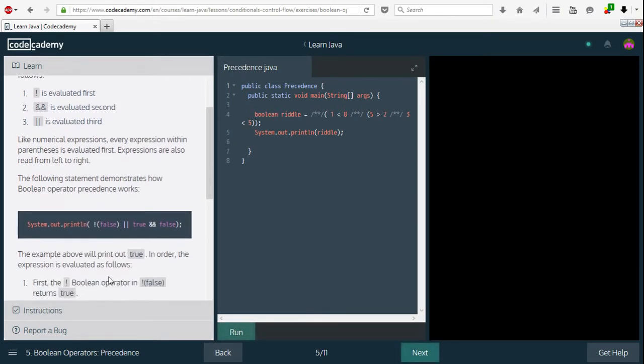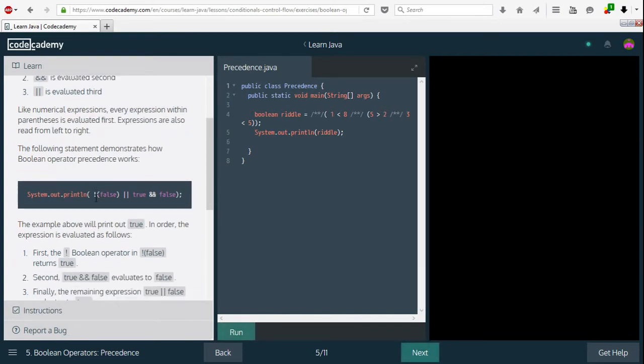Like numerical expressions, every expression within parentheses is evaluated first. Expressions are also read from left to right. The following statement demonstrates how Boolean operator precedence works. So what you're printing out is this: not false is going to be done first, and then the and is done second. So you have true or false, and in this case what should be printed out is true.